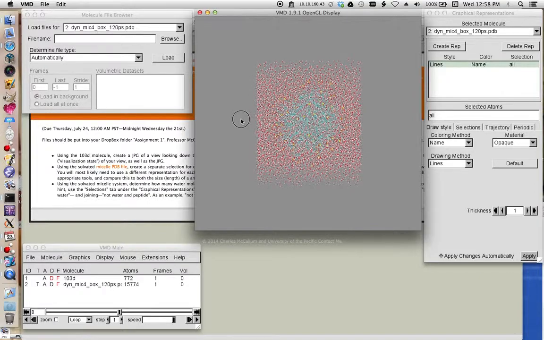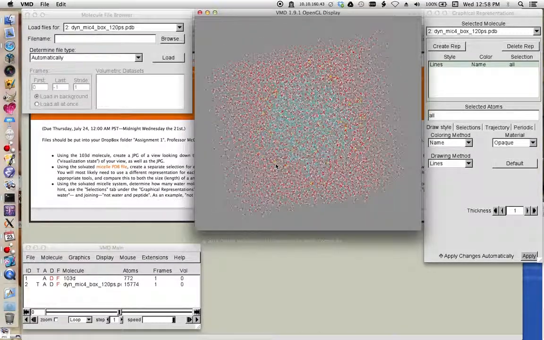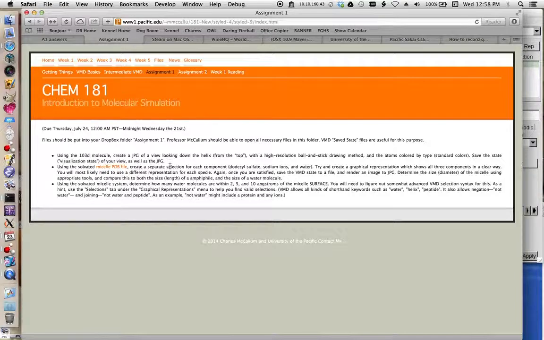So here it is. This is a simulation box of a micelle in water. And it's a mess, right? So if we go back and see what this wants, it wants a separate selection for each component. The sodium dodecyl sulfate molecules, the surfactants, the sodium ions, and the water.